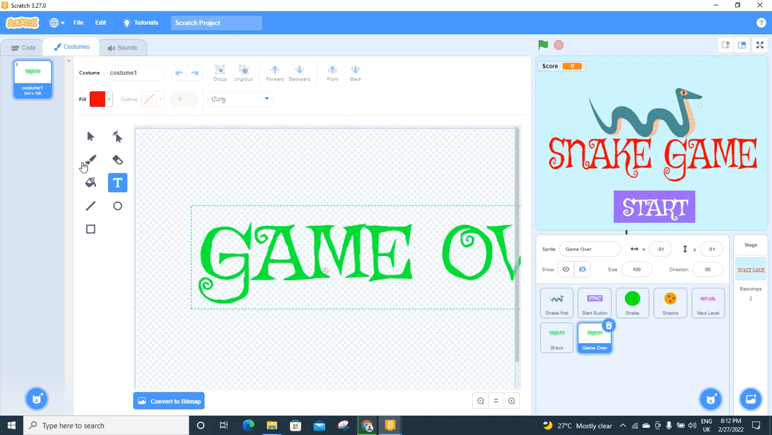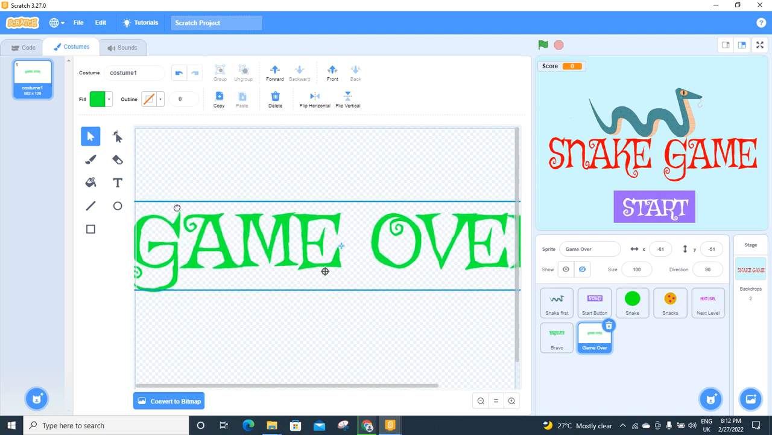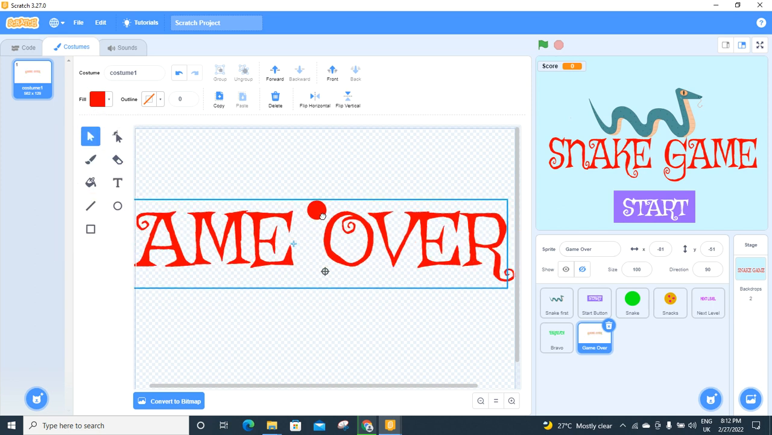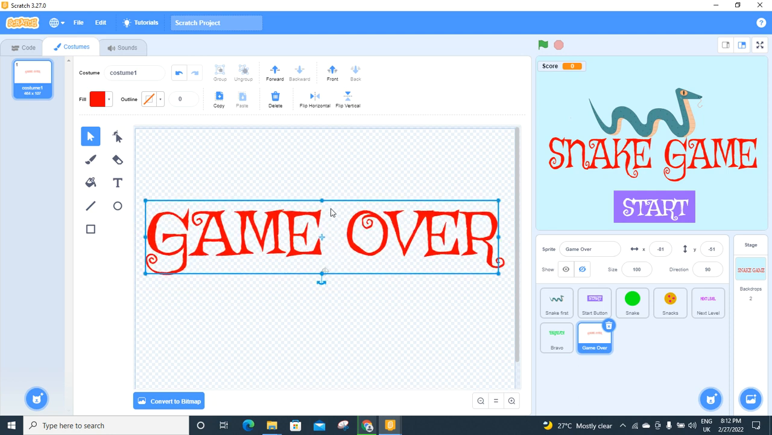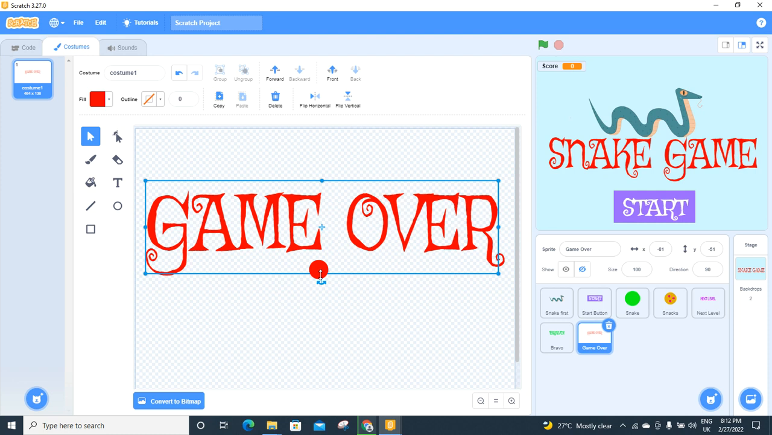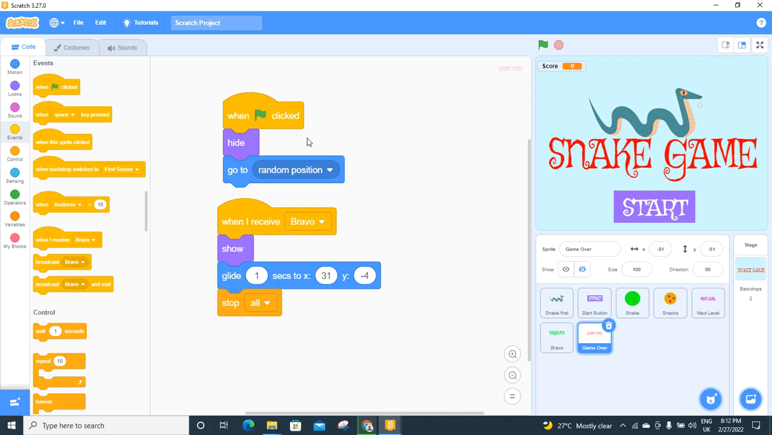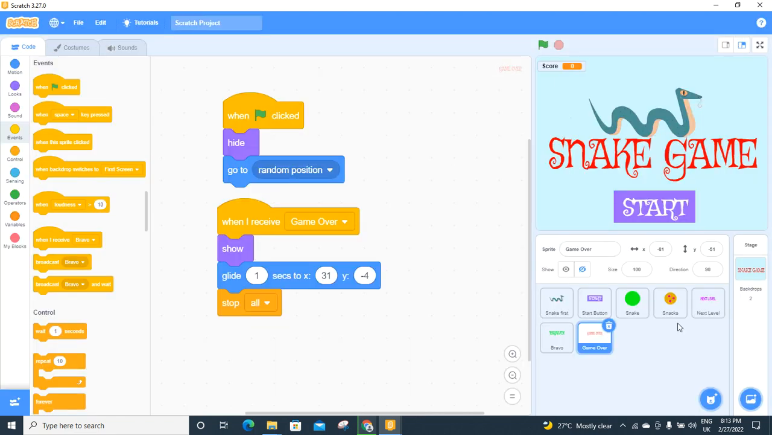So I'm going to change the color. Click on text, click on select, then bring it out, then change the fill color to red. Alright, it's very big, and I don't want it to be that big, so I decrease the size like this. Then go back to code and change some things. When I receive Bravo, it's not going to be Bravo, it's going to be game over. So when I receive game over.